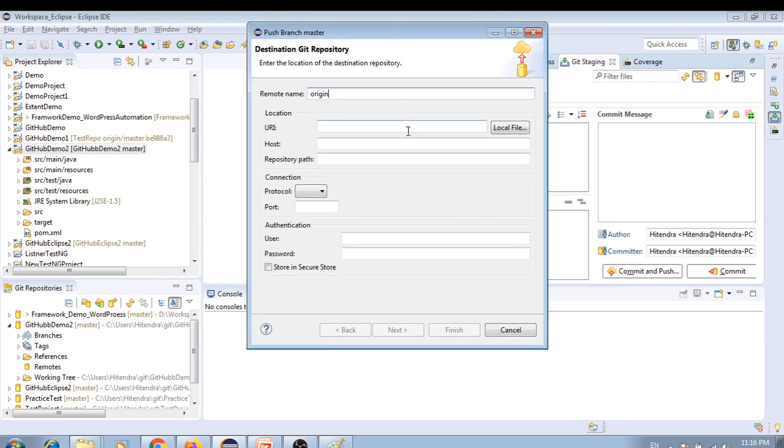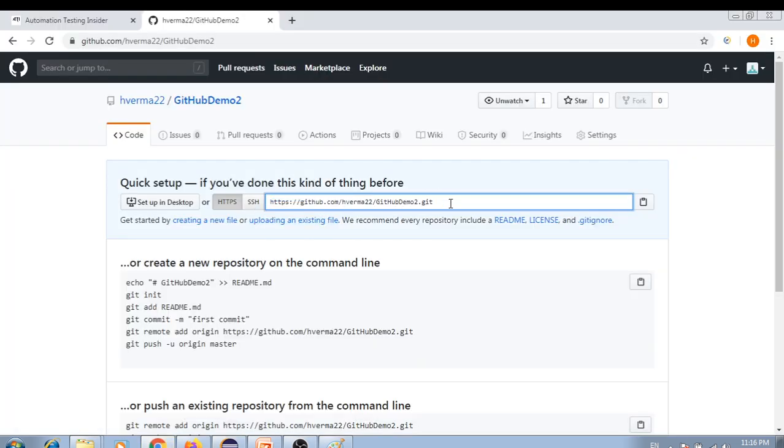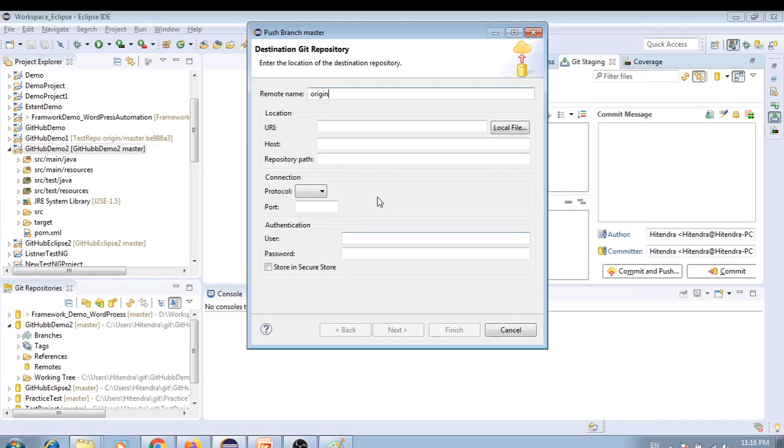We need the central repository URL, the destination Git repository. So how to do that? You just need to copy this URL and put it over here. Automatically it will get the host and repository path, and we simply have to provide our username and password for this team lead, the admin who is pushing the code to the GitHub repository.